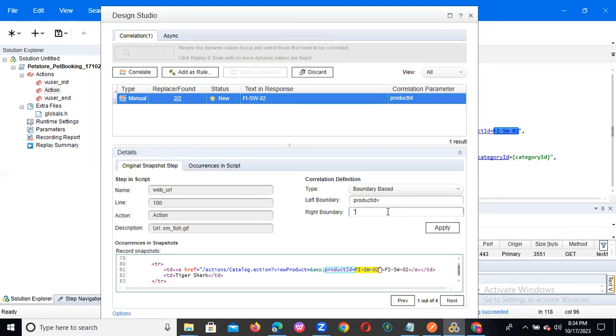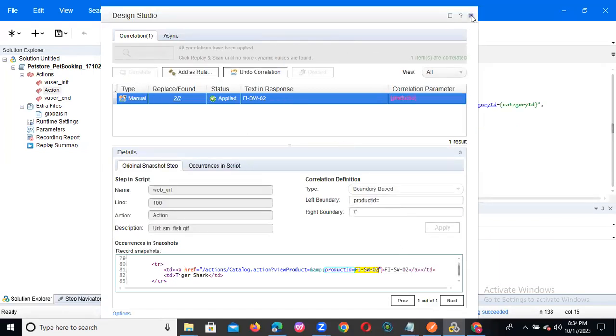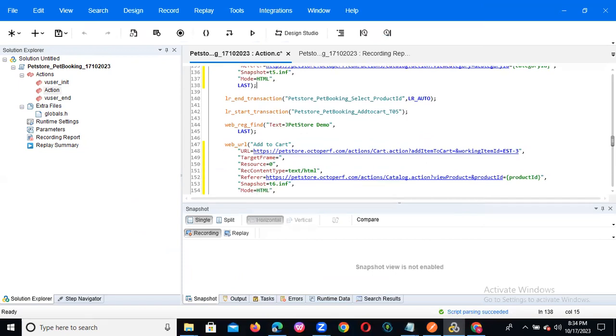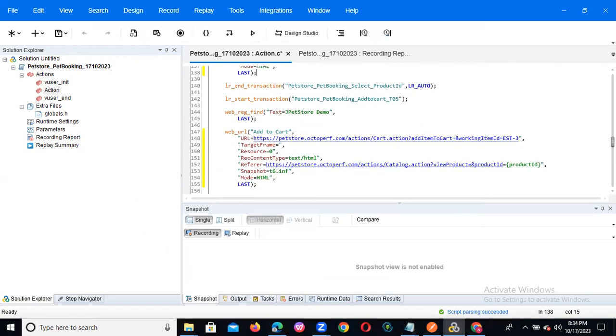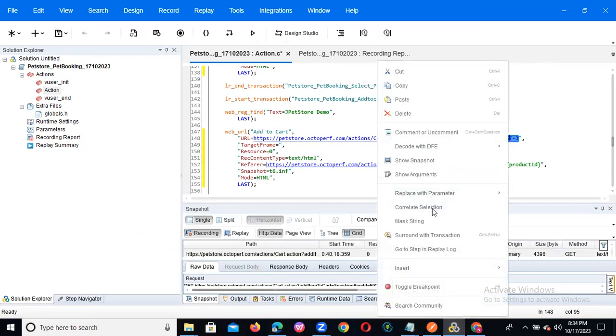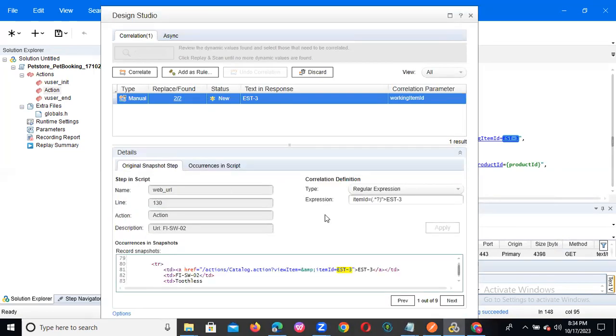Okay, so click on correlate. Now still we have anything, you can observe category ID, and again you have the item ID also will be there. You need to do for this also. Okay, so you need to clearly understand exactly what boundaries we are giving. So this will be no need. And after 3, we have only double colon, just apply and the correlate button.